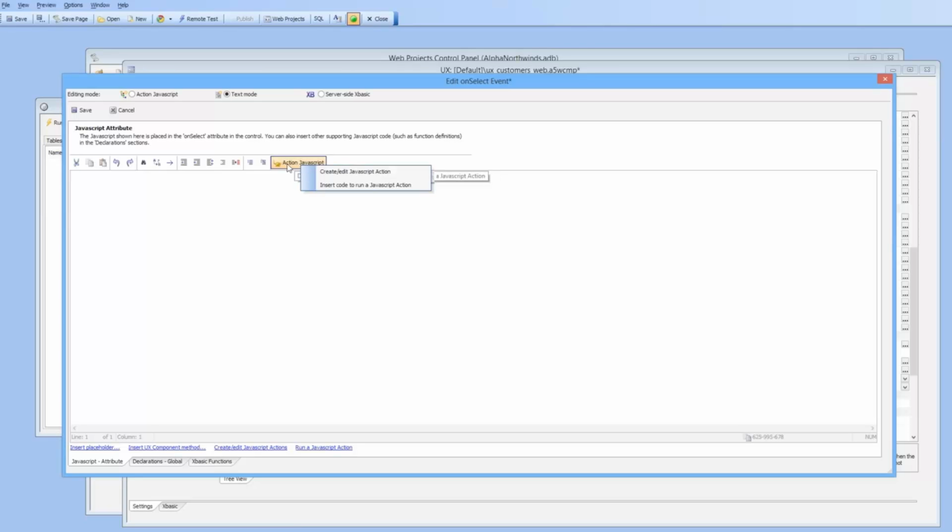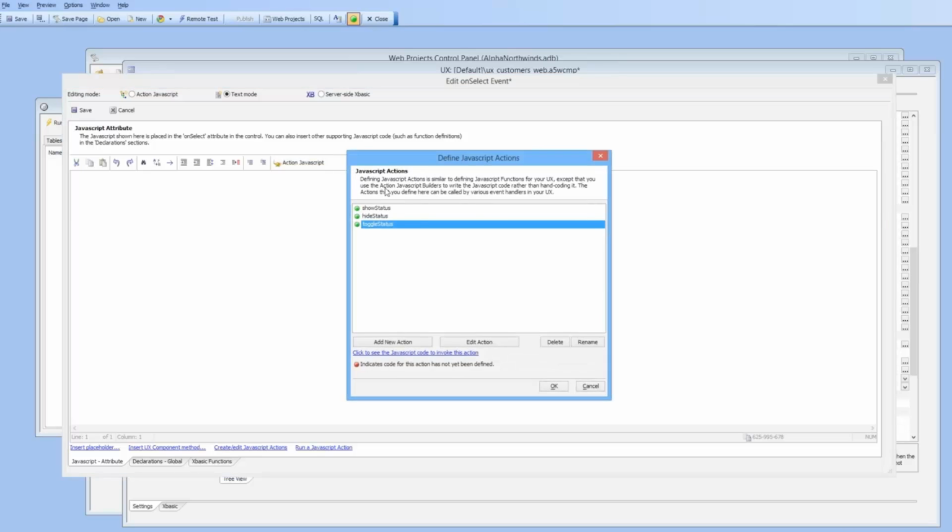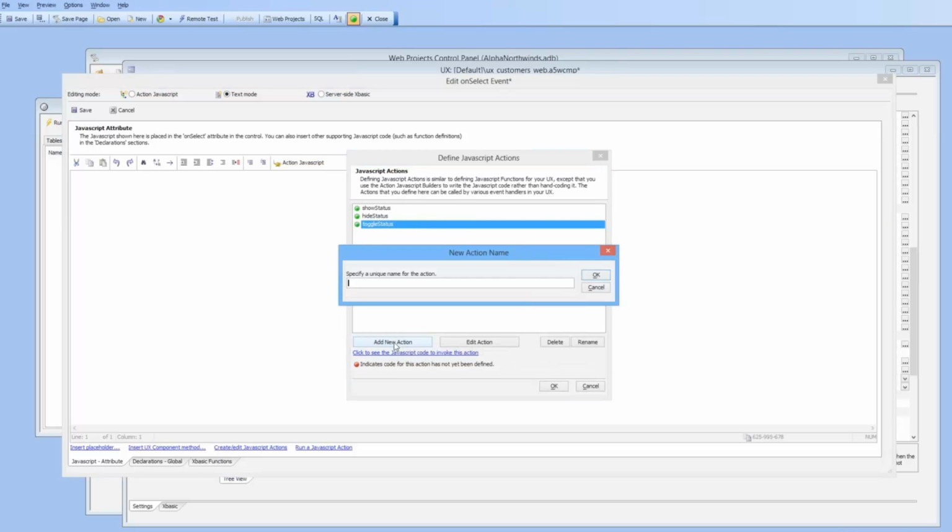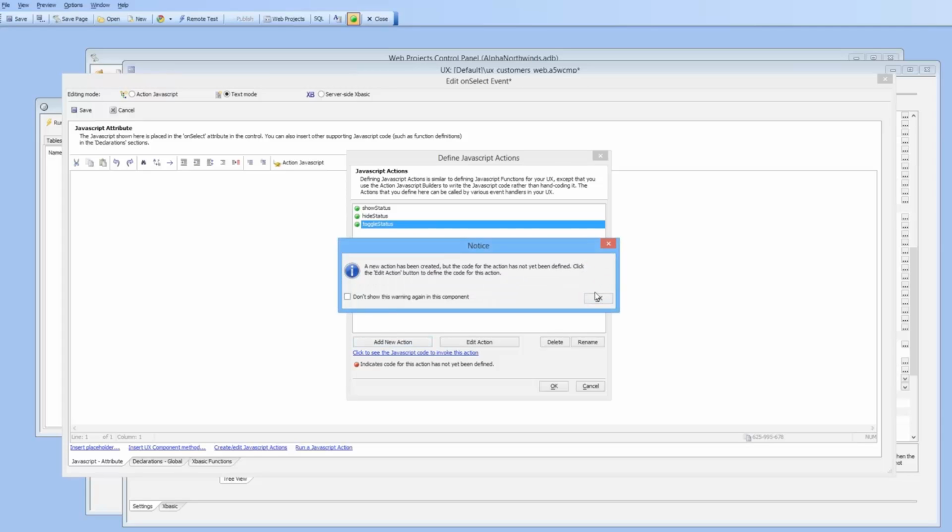And then I'm going to do something called action JavaScript, which is the same thing here, but I'm going to create and edit a JavaScript action. I've already got a few set up here. What this means is that I can add a new action. I can call it anything I want. So I'm going to show another grid. So that's my name. I can name it anything I want as long as it's unique.